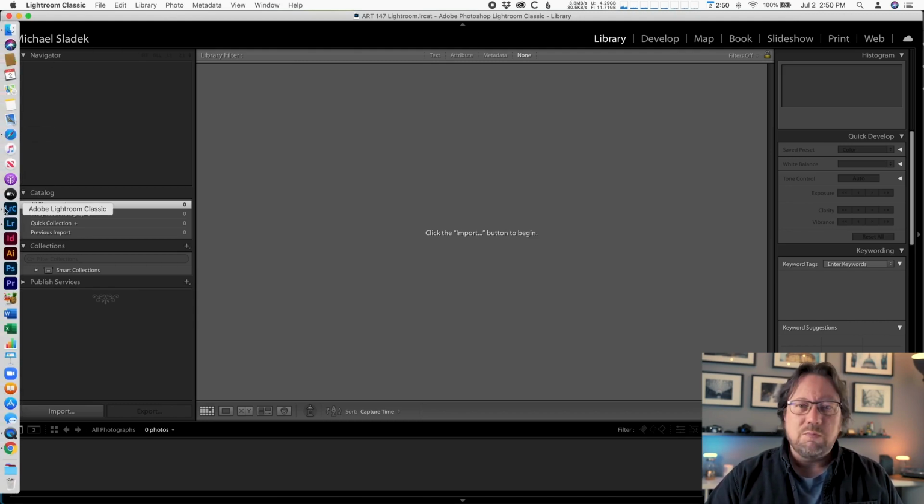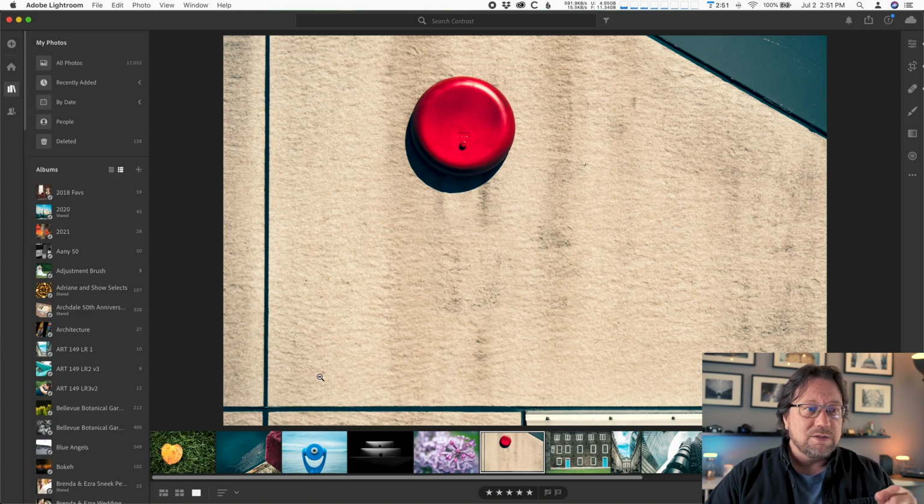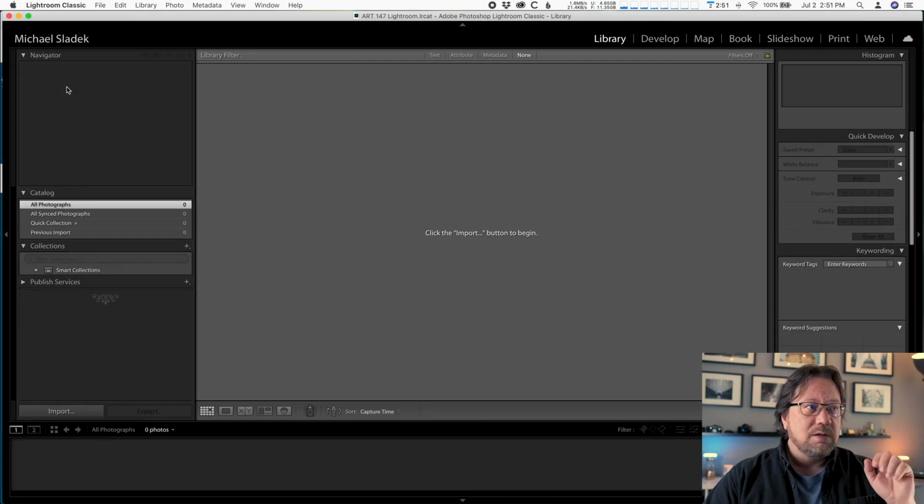So Lightroom Classic is LR with a capital C icon, and then Lightroom, regular Lightroom, looks like this. It's a totally different interface, even though they're both gray, but they look different. This one doesn't have your name in the top left. Okay, that's the difference. Not this one. So we don't want this one. I'm going to quit this. We want this one, Lightroom Classic. If you have questions, let me know.